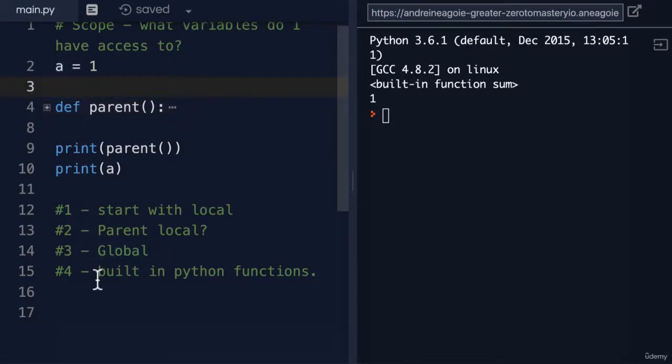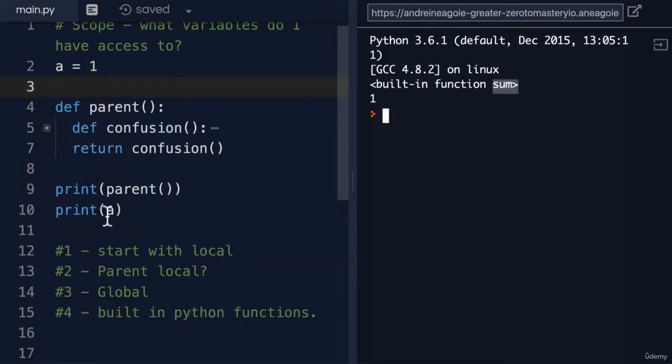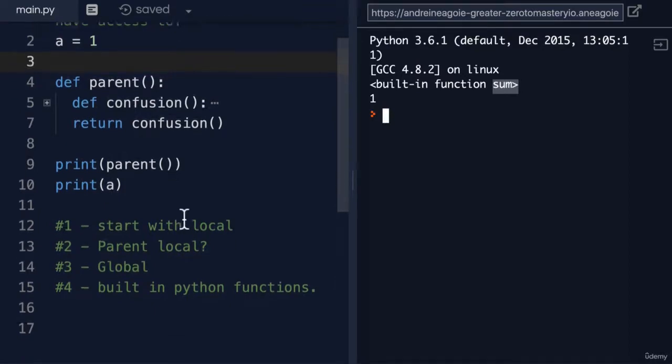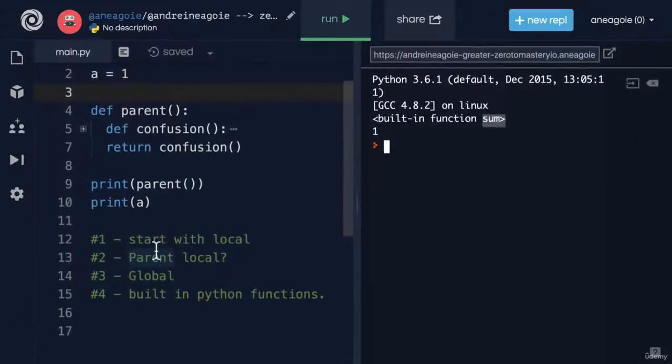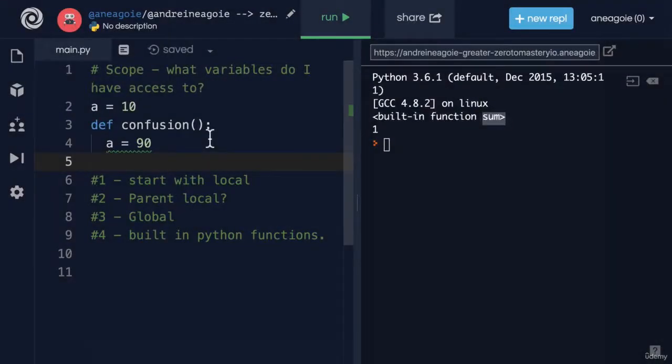And then the final thing it's going to check is, hey, is sum some sort of a built-in Python function? Yep, Python actually gives us sum, so you can use it, so it doesn't error out. And this is the scope rules that the Python interpreter follows. Very, very cool. There's still a few more things that we need to learn, so I'll see you in the next video. Welcome back. Let's try and answer some questions that you may have.